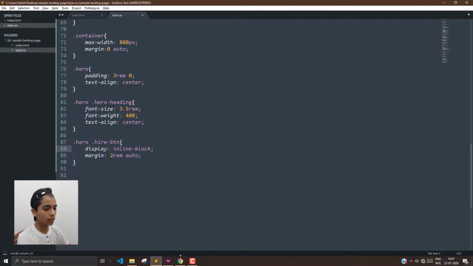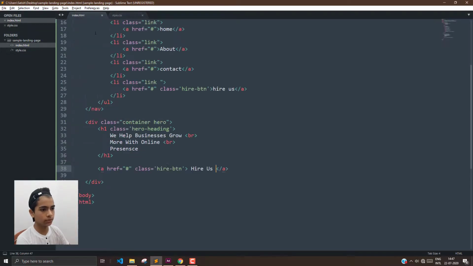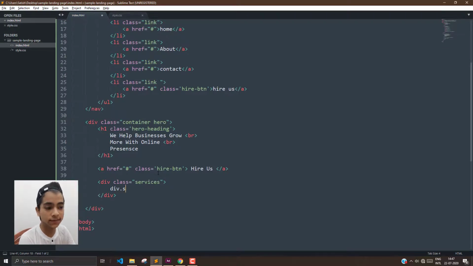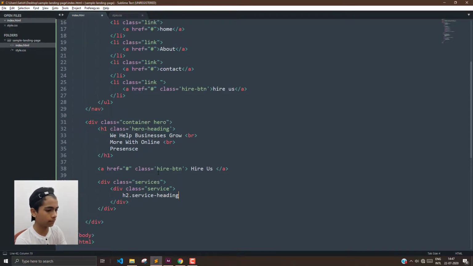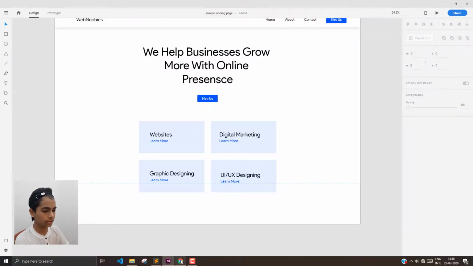Now what we want is this services section. So let's just make it. We're gonna go into the hero tag and then hero div and then create a div.services. Inside the div.services we're gonna have some services. So we're gonna say div.service, and then inside div.service we're gonna have h2.service-heading, and inside this we're gonna say Web Development, and we're also gonna have an a, which is the learn more button. Inside it we're gonna write Learn More. Let's see how it looks.